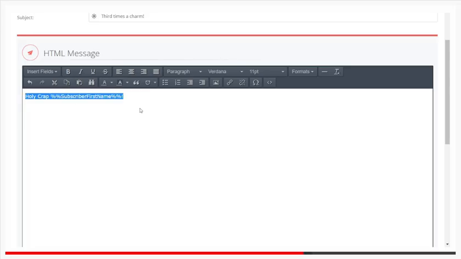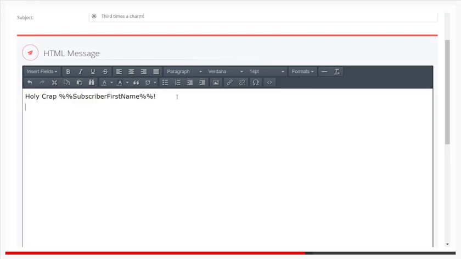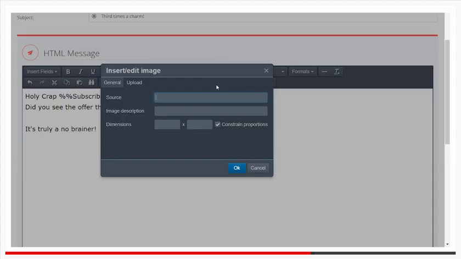Okay. I'm going to Control A it to make it highlighted and then make it a little bigger so I can see it, but also it sends out bigger. Did you see the offer that just came out? This software. It's truly a no-brainer. And then we'll go through and maybe we'll click, oops, wrong image is what I want.